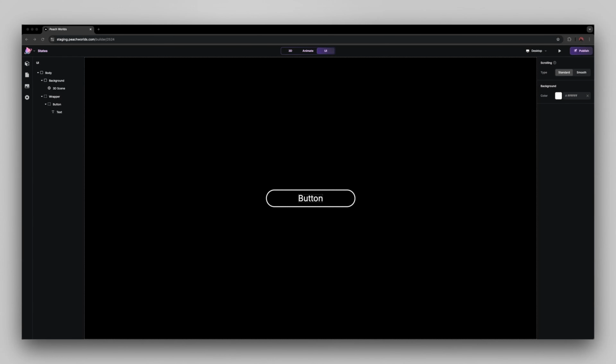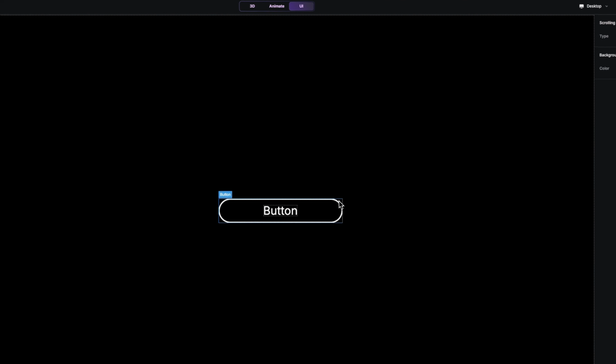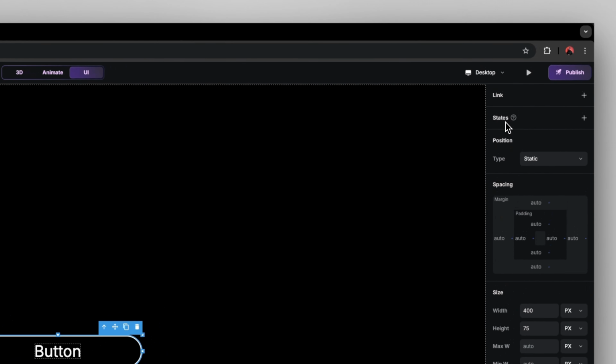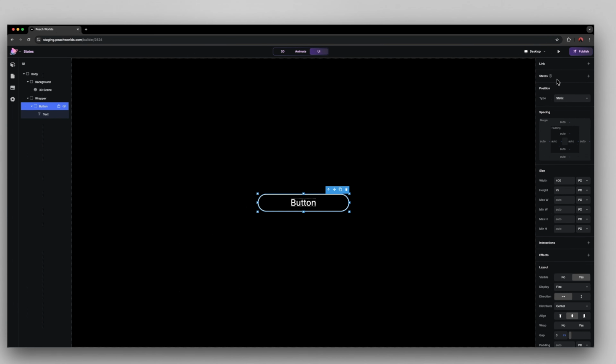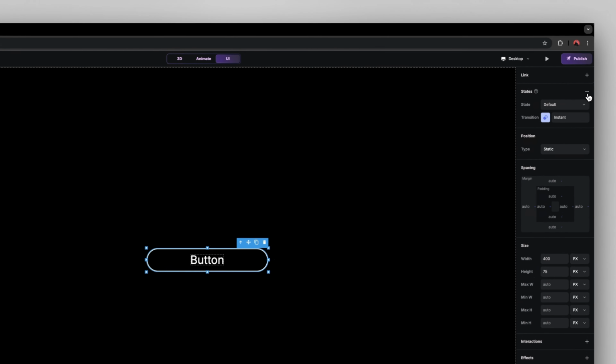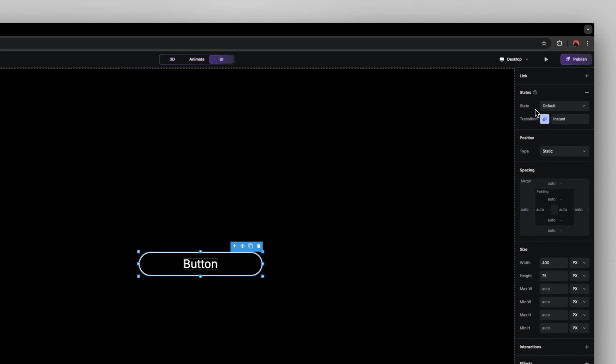Okay, let's talk about states in PeachWeb. So, I have this button, and I'll explain over this. If you go onto your right panel, you'll see this states option. So, let's go ahead and add states to this button. Let's click on plus, and there we go.